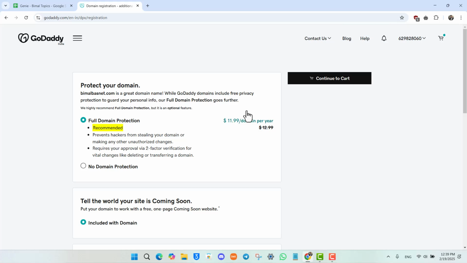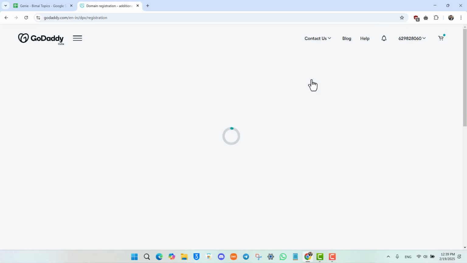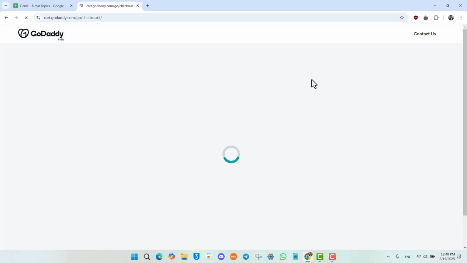You can have a full domain protection, by the way, which will prevent hackers from stealing a domain or making any other unauthorized changes. Requires your approval via two-factor authentication for vital changes like deleting or transferring a domain. And once done, you can hit the Continue to Cart option, follow up with your payment method, and then you'll be able to register your domain. That's all it takes for us to register a domain on GoDaddy.